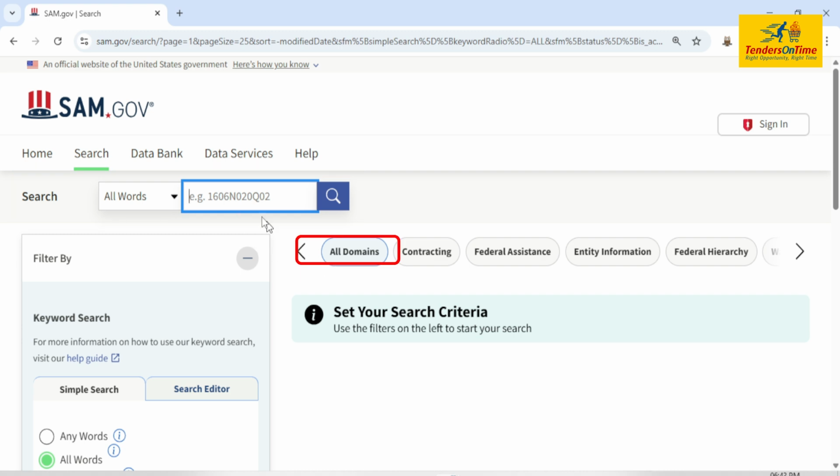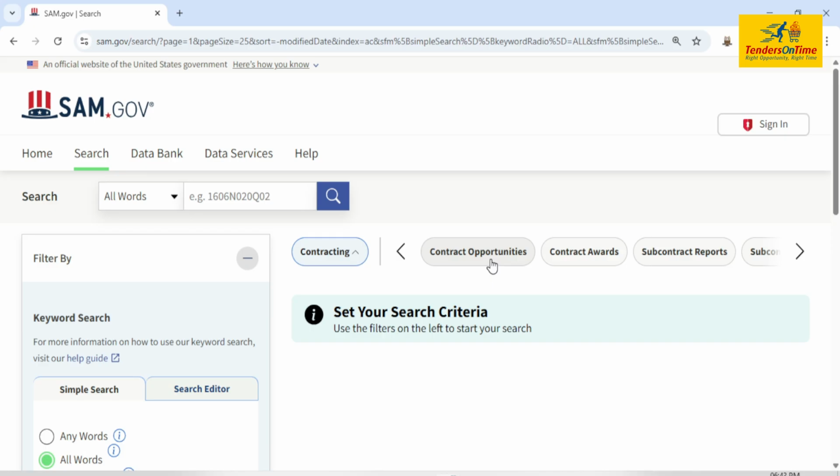On this page, you will see different domains such as all domains, contracting, federal assistance, entity information, federal hierarchy, and wage determinations. From these options, click on contracting. After selecting contracting, you will see options like contract opportunities, contract awards, and other related sections. Here, click on contract opportunities.